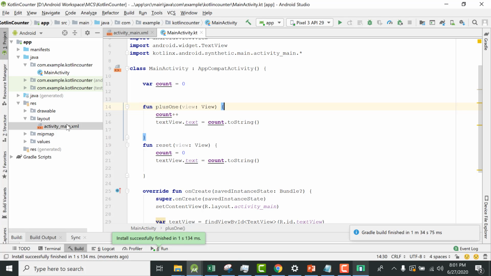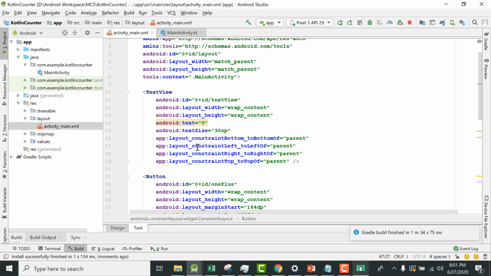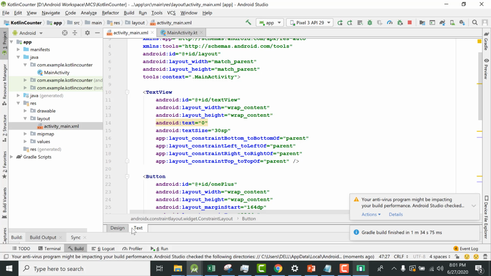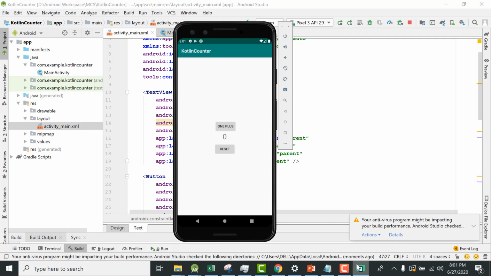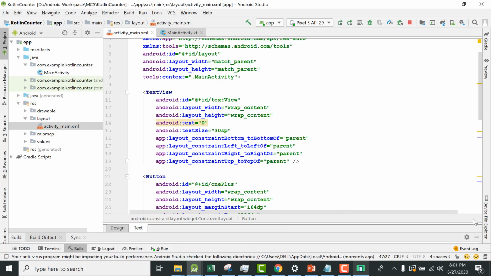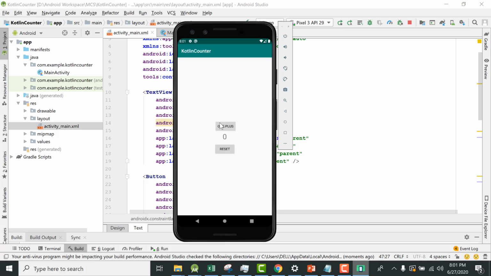When you click on activity_main, you will see two types of tab. One is the design tab and the other one is text. It's up to you how you design your app. Okay, but this is our app. Okay, let me cross this message and let me test it out. Okay, now you see that it is working, and if I click on the reset button, it will reset to 0. So congratulations, you have developed your Kotlin app.